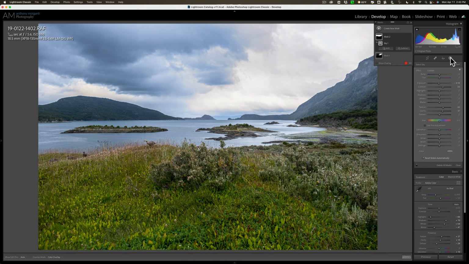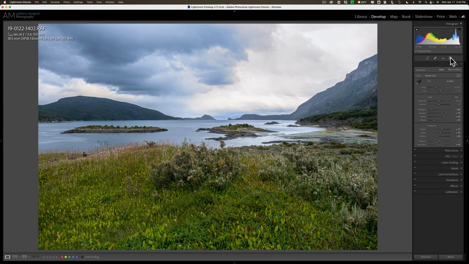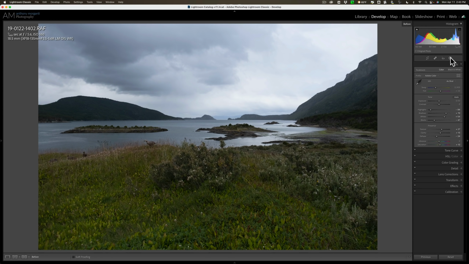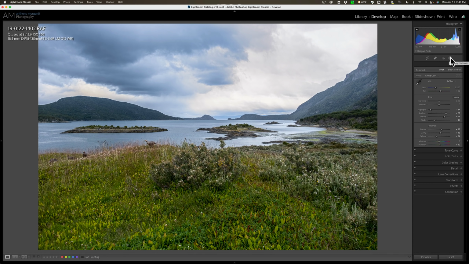So far, so good. So I'm done masking. I don't want to add any more mask. At this point, I'll give you a before after. There's before, and there's after. All right, I'm almost done.